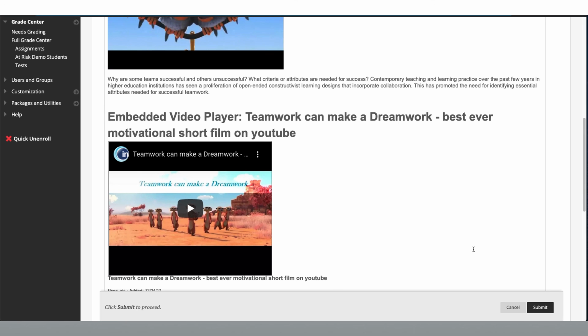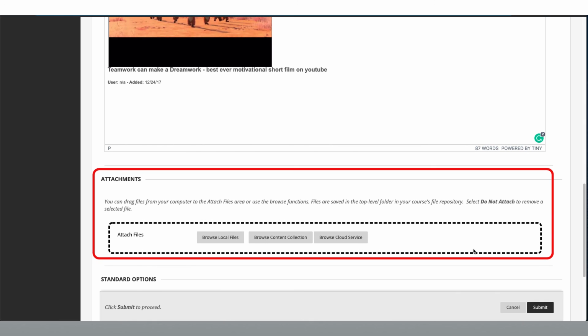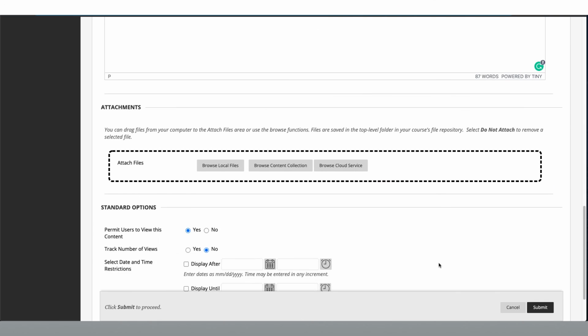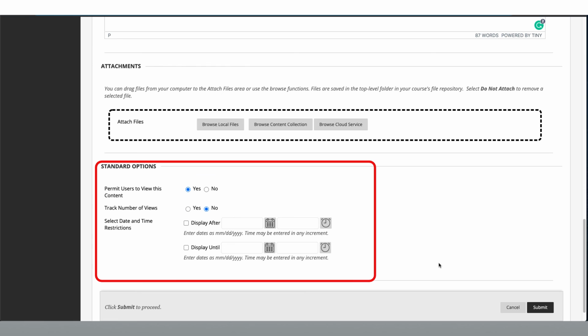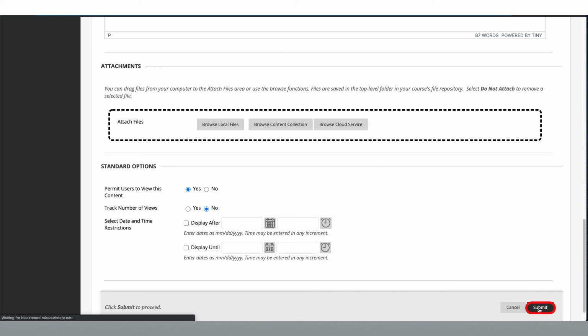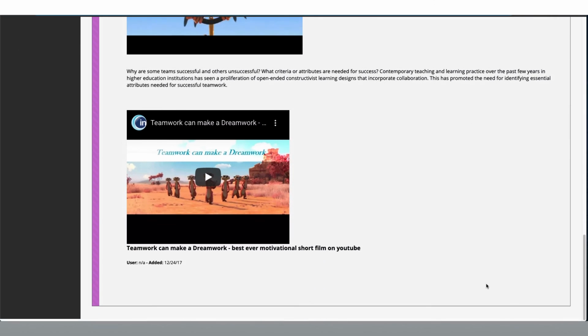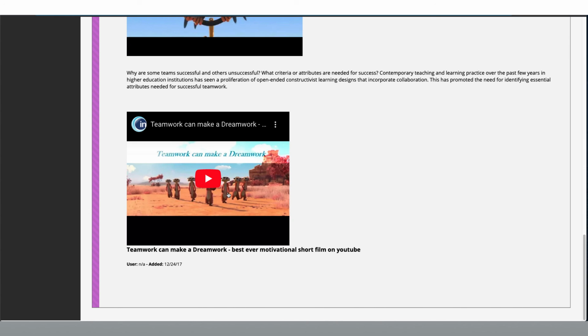Then, add attachments if you'd like. Make any necessary changes to the standard options, and click Submit. We can now access and play our video from the content area.